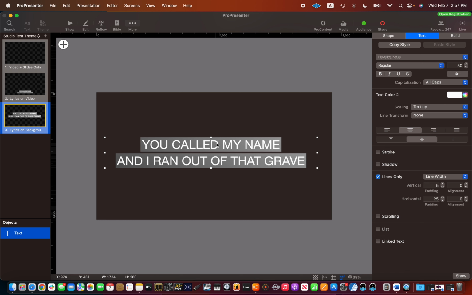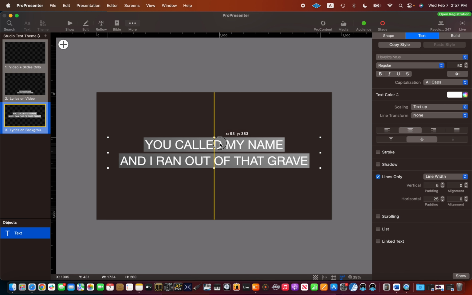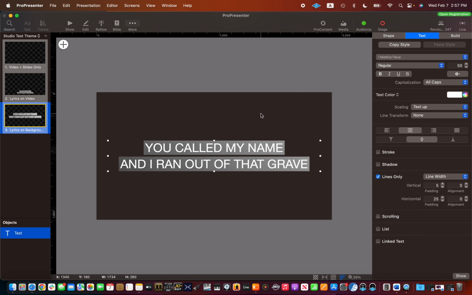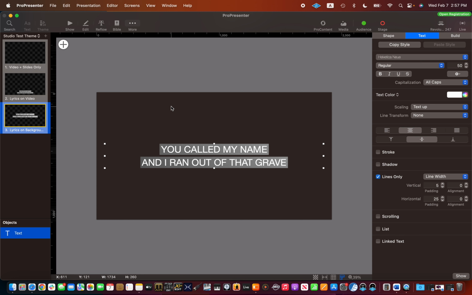Then just move the text element to the center of the screen, and you're good to go. And I went ahead and named this lyrics on background and do those changes. Now that we have our theme, let's talk layers.